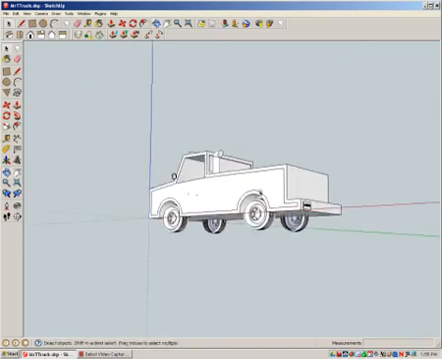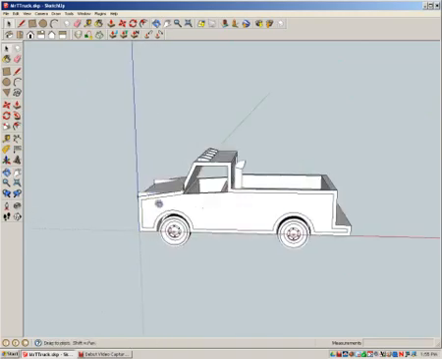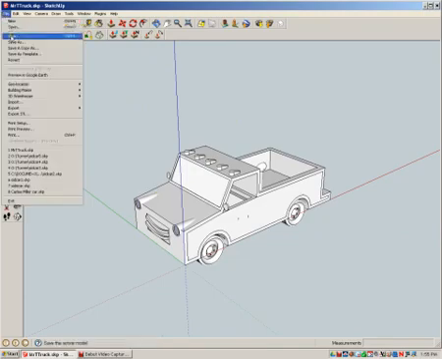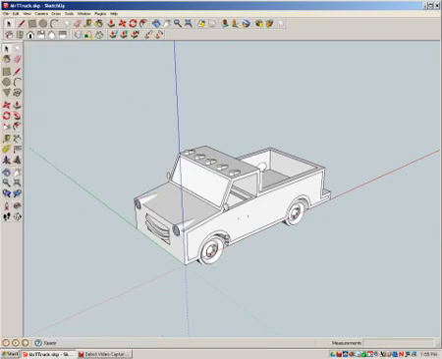Okay, you know what? I think we're getting pretty close to some paint. Again, let's save it again, and we'll show you the next step.